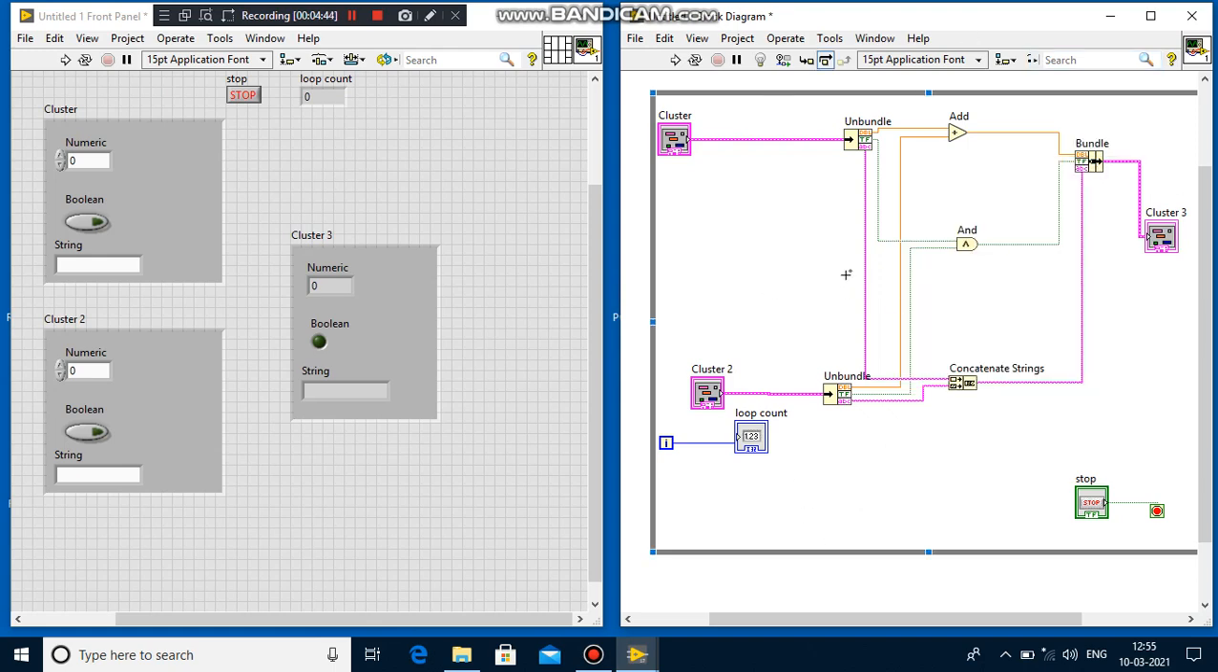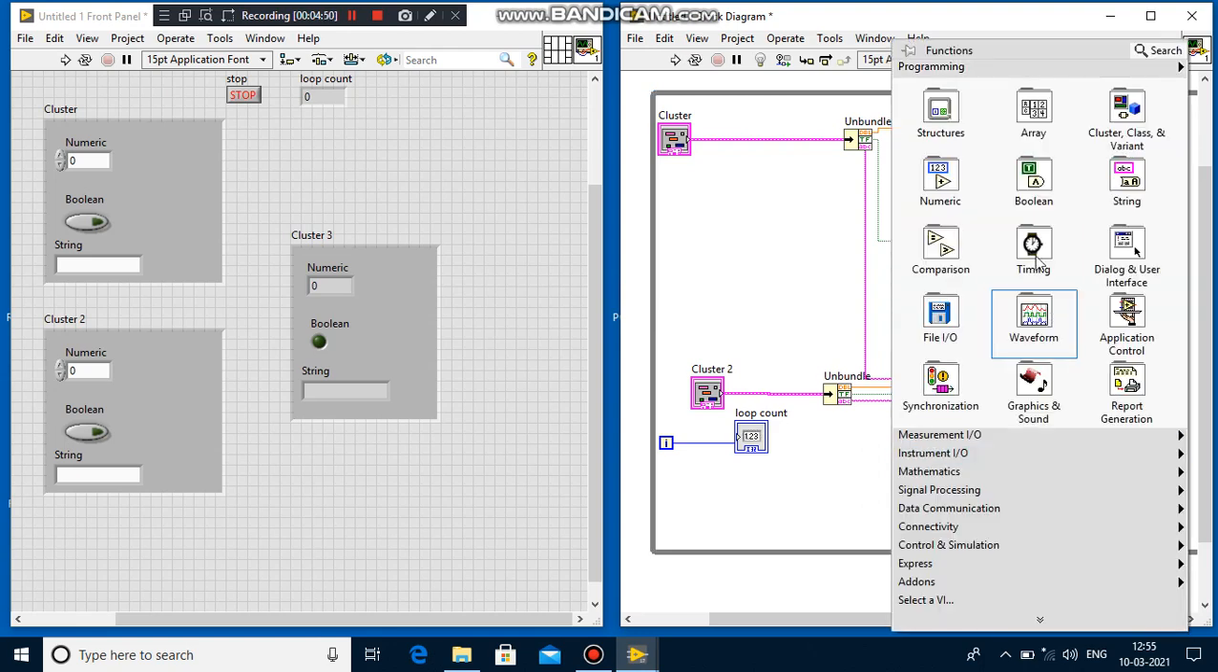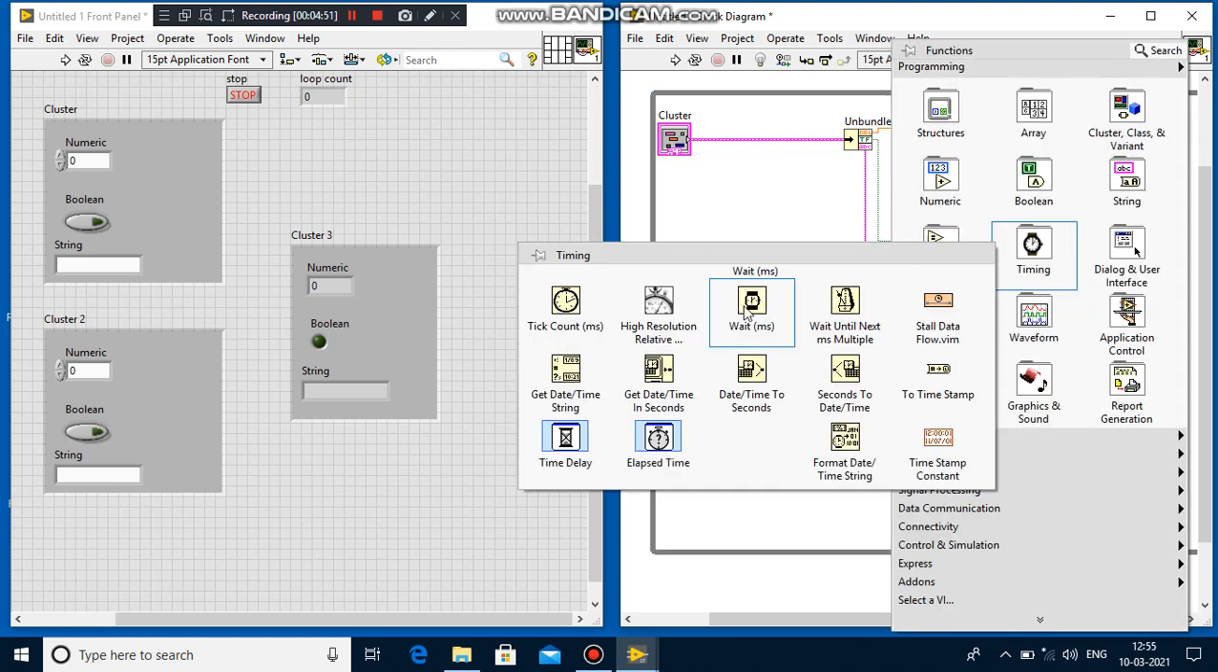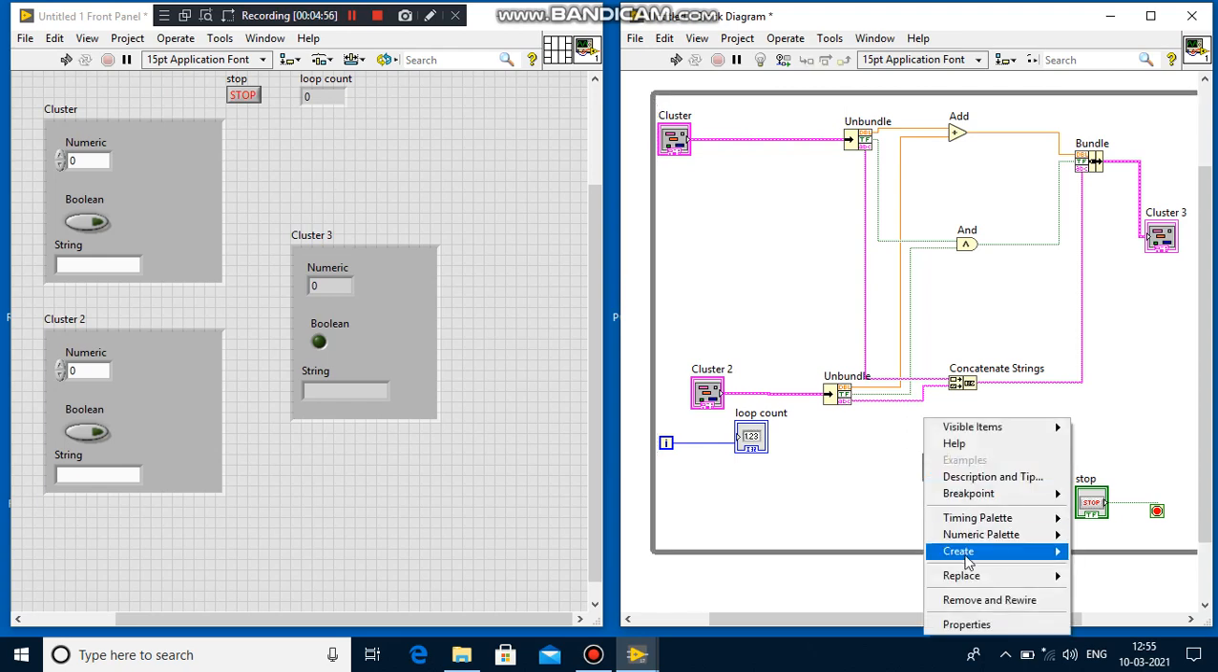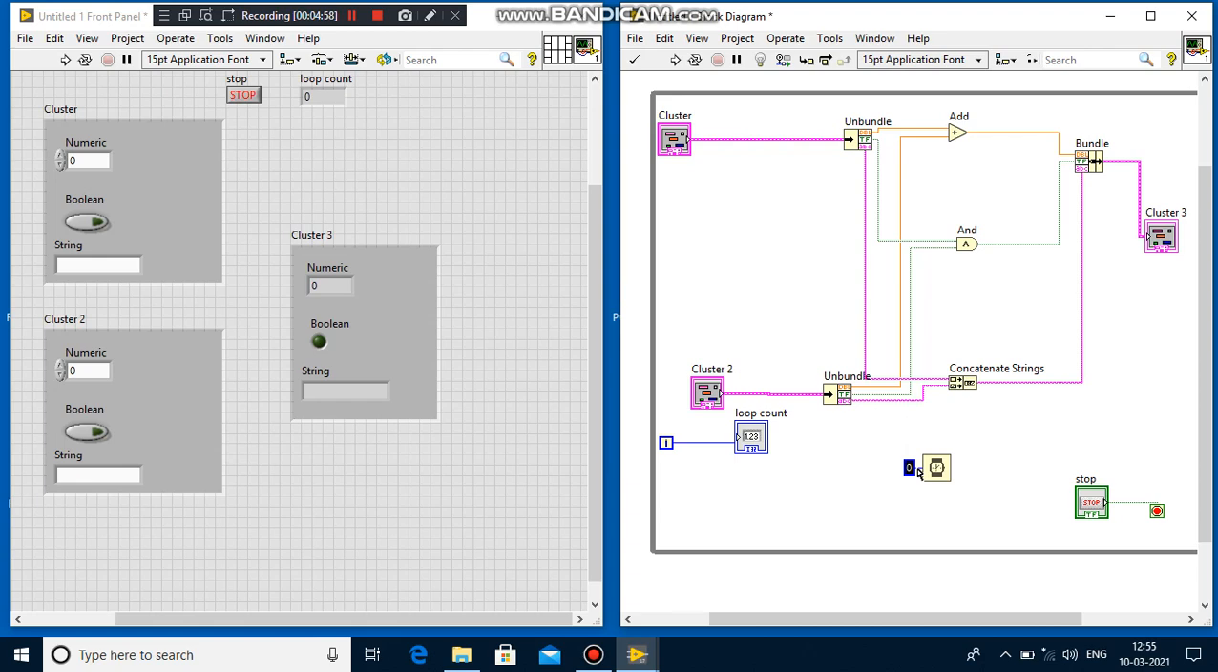So the while loop is running very fast. To reduce the running speed, we have to use one delay here. So I have to go to this timing functions palette and create one wait function here. After that, I have to create one constant and apply the value of 500 milliseconds. It means every 500 milliseconds one loop will be executed. Okay. Then I have to give the input and run the program.